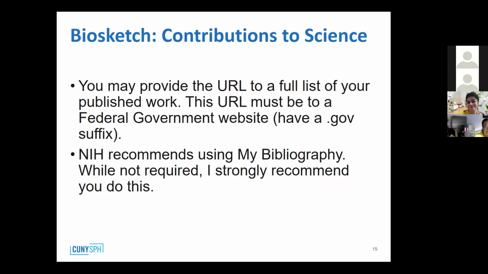You may want to include a full list of your published work. You do this by including the URL to that list. The caveat is that the URL must be to a federal government website. That is, that it has a .gov suffix. NIH recommends using My Bibliography, and the link is in the handouts. While it isn't required, I strongly recommend that you do this.